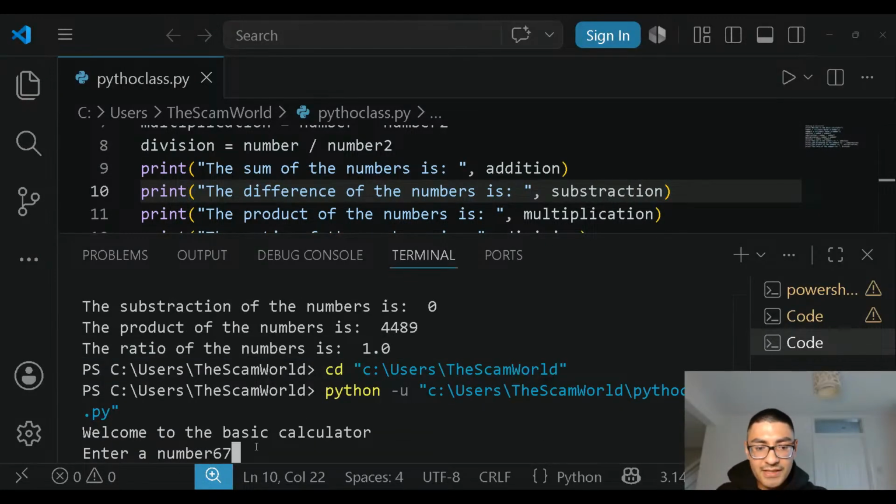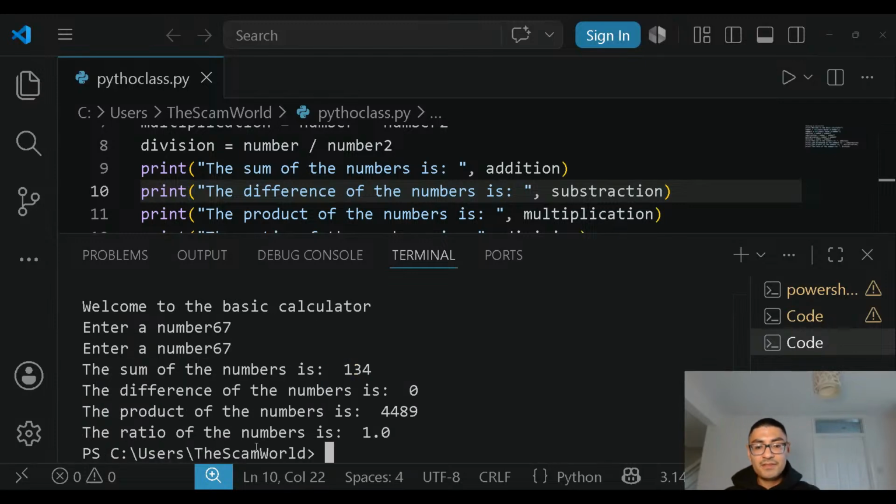Enter a number, 67. Enter second number, 67. So now the difference of the number is 1, which is an int, and the other one is a floating value. That's absolutely correct. But let me reveal a secret that not a lot of people know in Python.